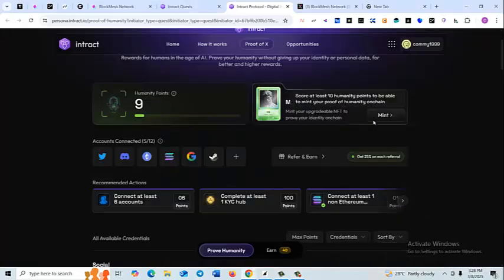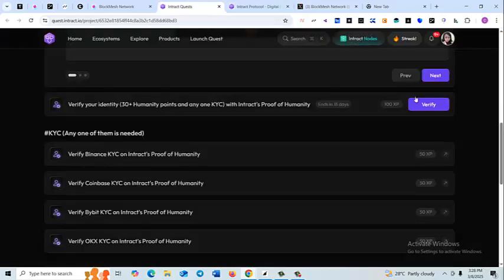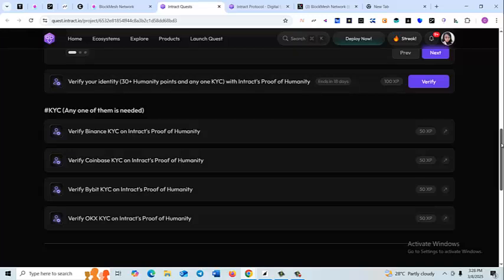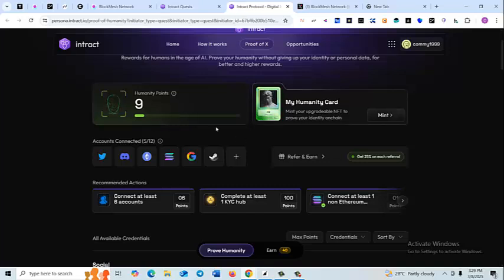So guys, for you to be able to mint the NFT, you must have up to 30 points, and for you to be able to verify, you must have up to 30 points. And then once you verify this, you're going to take this. So this is where you choose Coinbase KYC, verify Bybit, verify OKX interaction and all that. So guys, the main thing that is handling me is this number 830, proof of humanity. So I'm gonna end this video here.